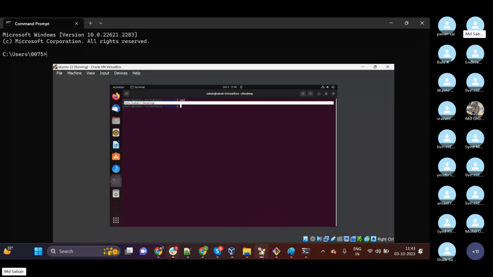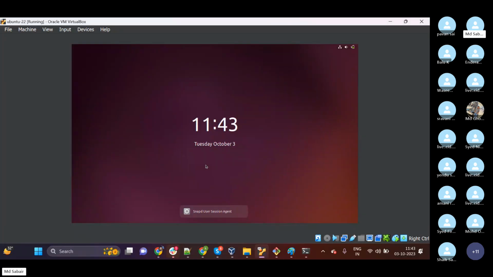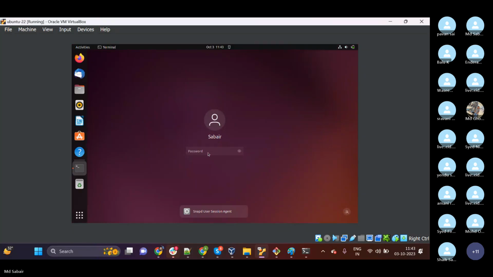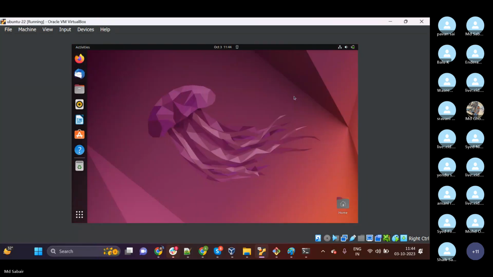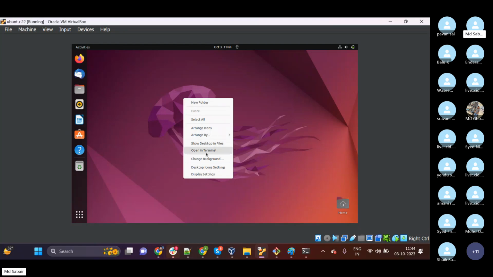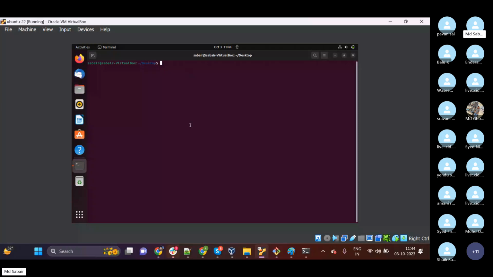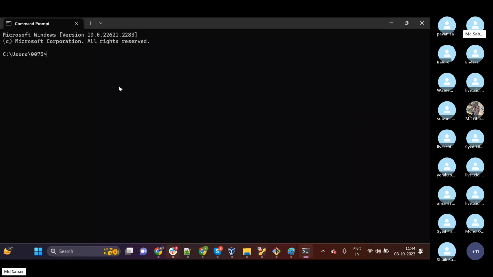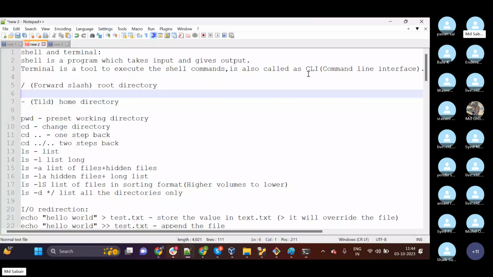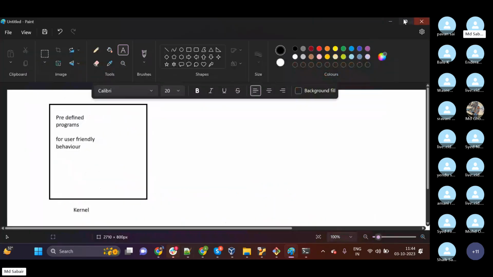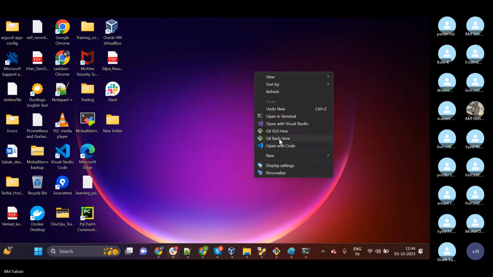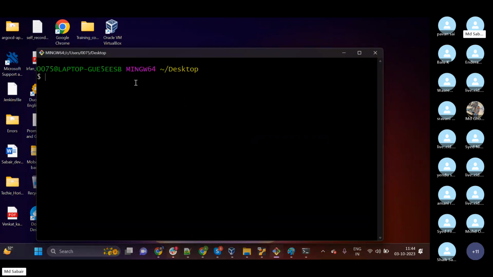Similarly, if you see this graphical user interface, Ubuntu, and if I right click here, open in terminal, this is the default terminal available in Ubuntu as well. Apart from this, we have installed one more terminal, that is Git Bash. This is also a terminal.